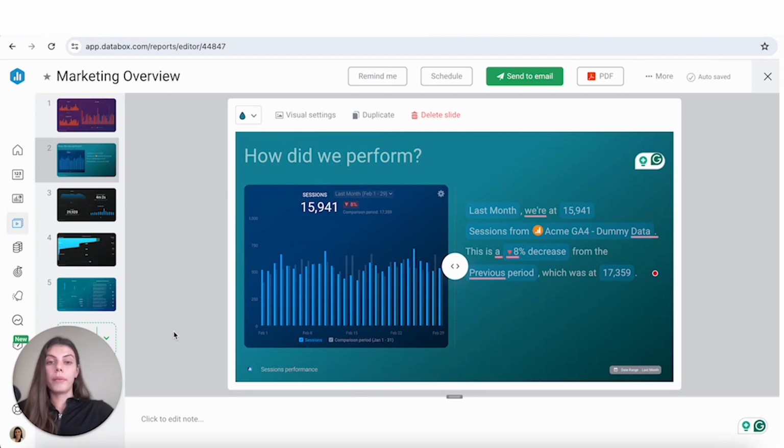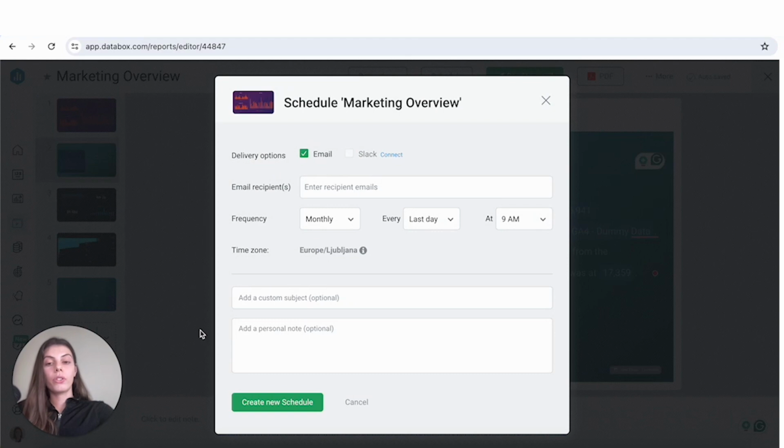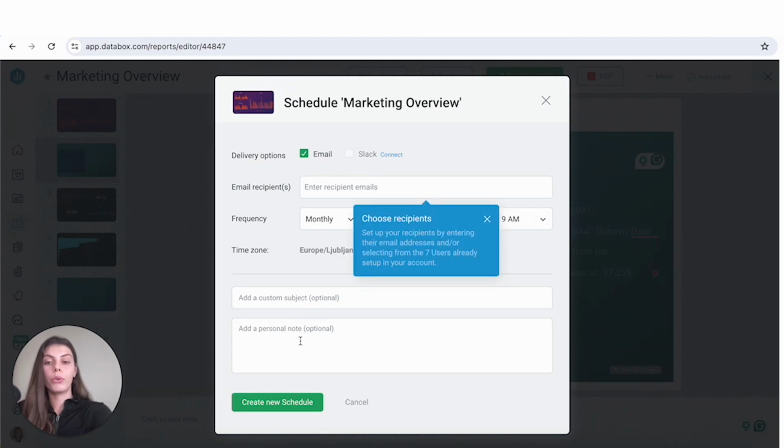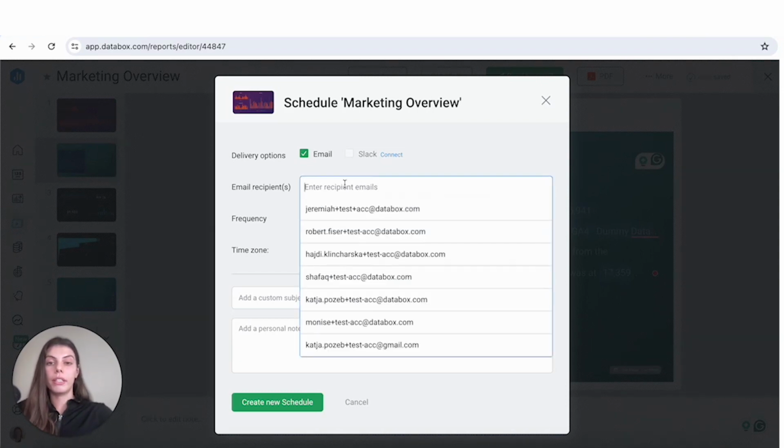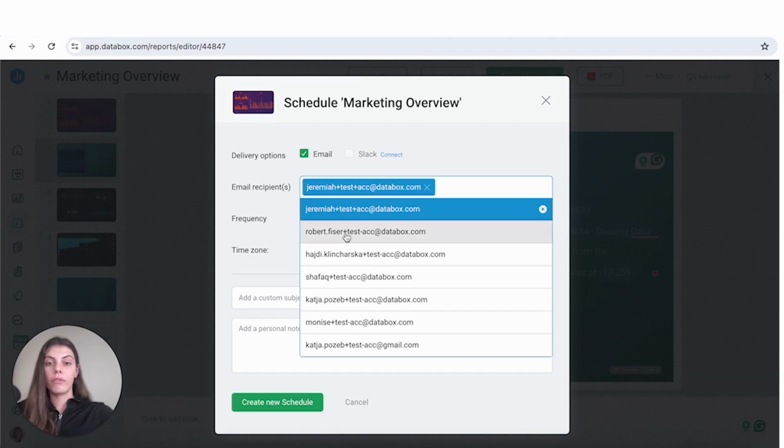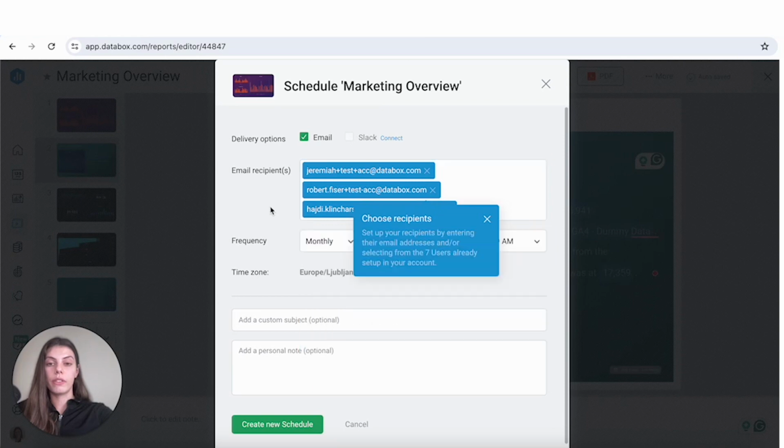And then once you're done building your presentation, you can schedule it to be delivered automatically at a regular time interval. So by clicking schedule, we can follow the instructions here on the pop-up to create a schedule for delivery. A few things that I do want to mention here is recipients do not need to be Databox users. You can type in your client emails or any other stakeholders who would like to receive these reports without them being users on the account. So I'll select a few of my teammates to receive this report.